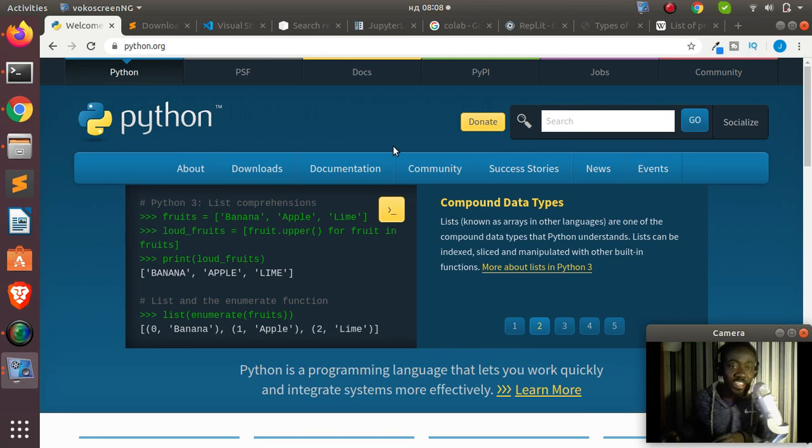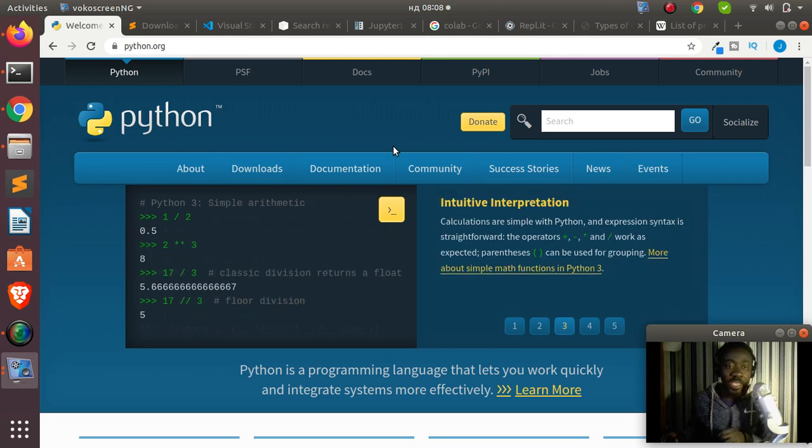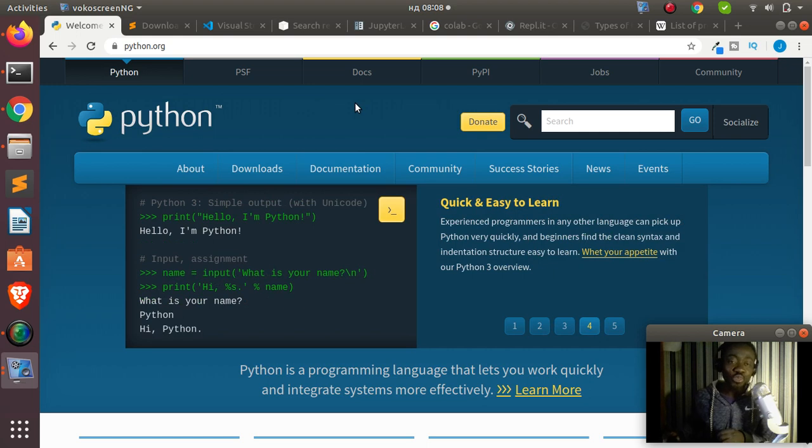So what is Python? Python is a very powerful programming language which is very easy to learn, but it's very powerful. It can be used to do a lot of things, right? So learning Python is never going to be a waste because you can use it in several other aspects. Before we start learning about Python, let's learn what programming is.